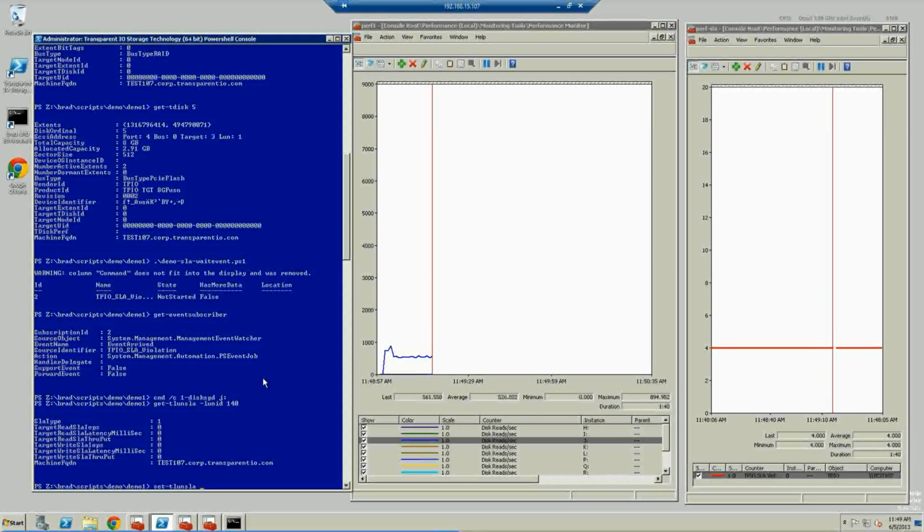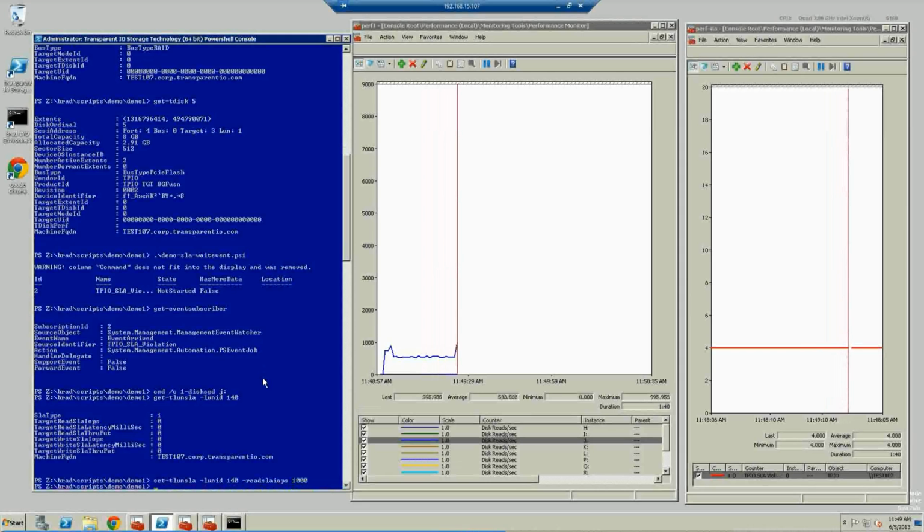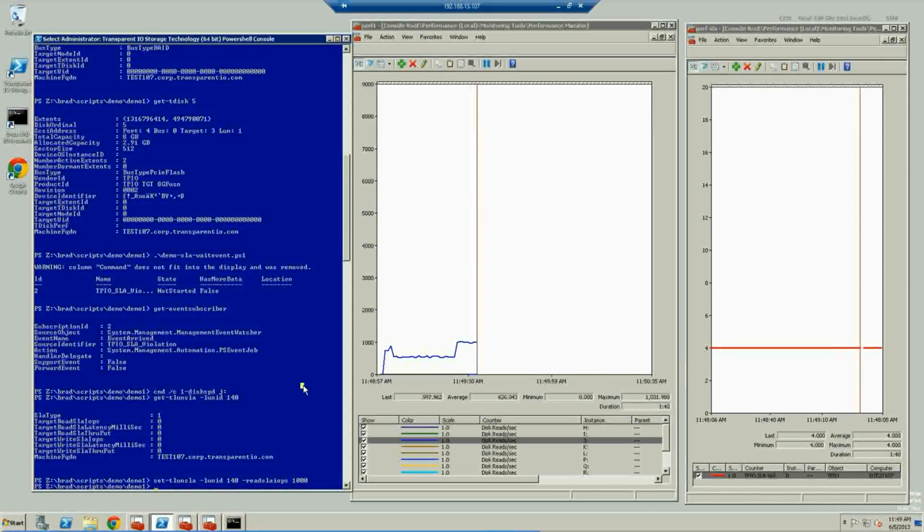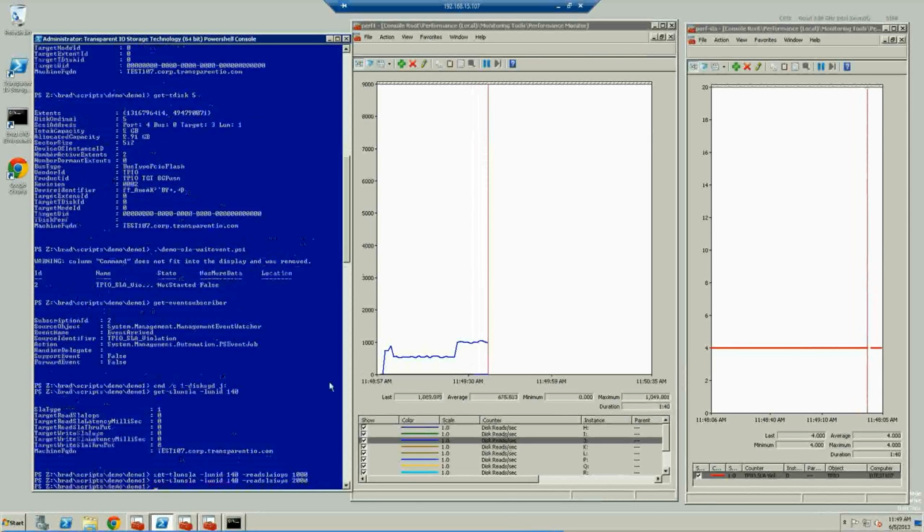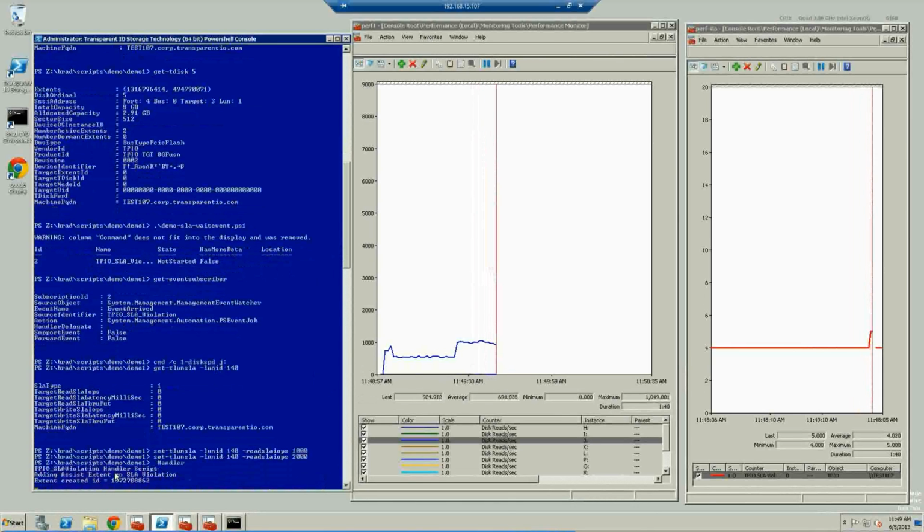Now we're going to set a read SLA for 1000 IOPS on this drive. The way this transparent LUN is constructed, there are about 1000 IOPS available. Now we're going to request 2000 IOPS, which don't exist. And you'll notice on the left-hand side in the PowerShell script there was a violation on that event, and you'll notice on the right-hand side the count went up for the number of SLA violations.